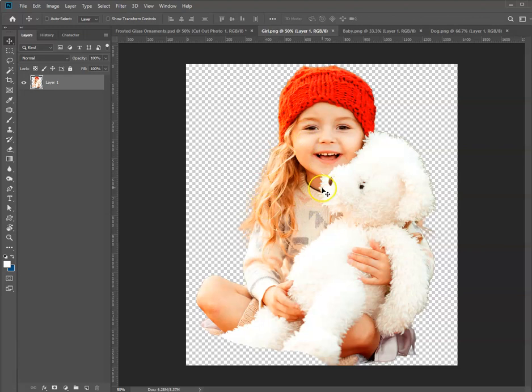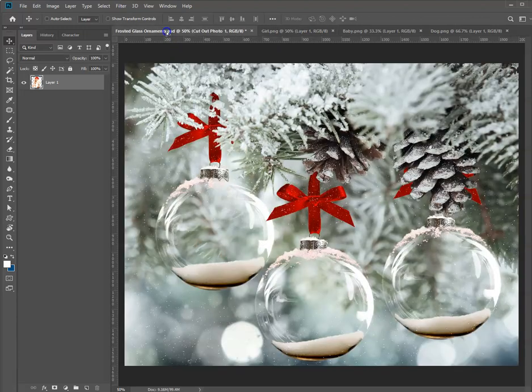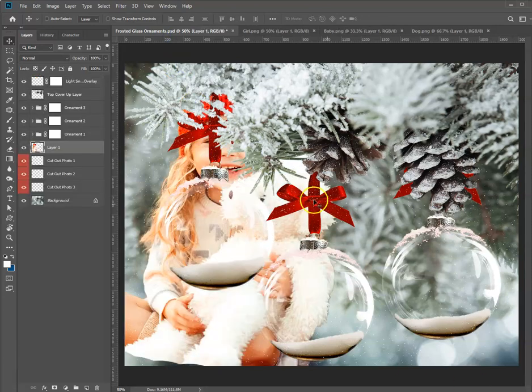And you can see I've already cut this photo out. There are many ways to do this. I'll put a link or two in the comments below to some other tutorials that will show you how to do that. And you can see that I haven't done a great job on the bottom here. And that's okay because there's a snow overlay in the glass ornaments that will cover that up. So I wasn't super careful with that. So with the move tool selected, let's click on our little girl here. Let's drag it up to our frosted glass ornaments template, and let's drop it right onto that canvas.